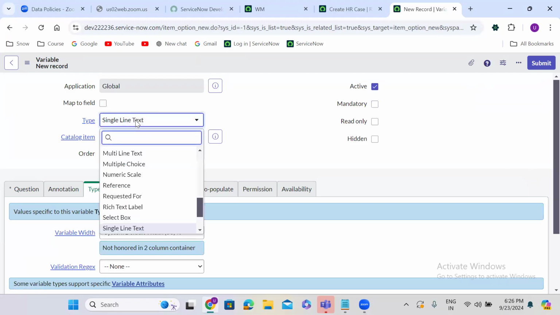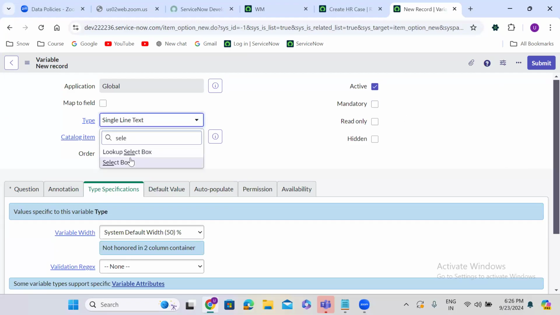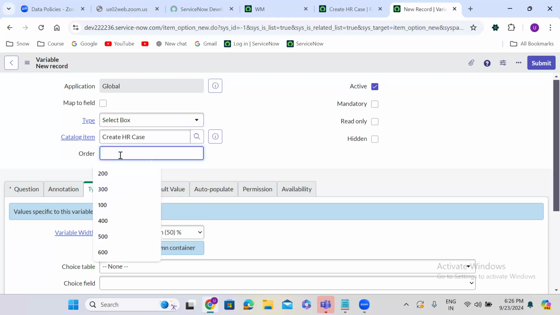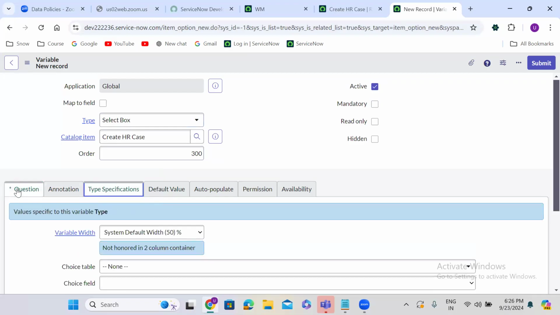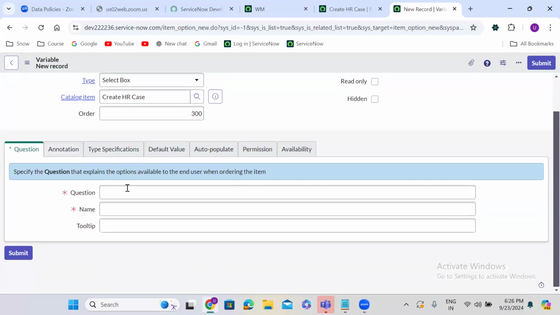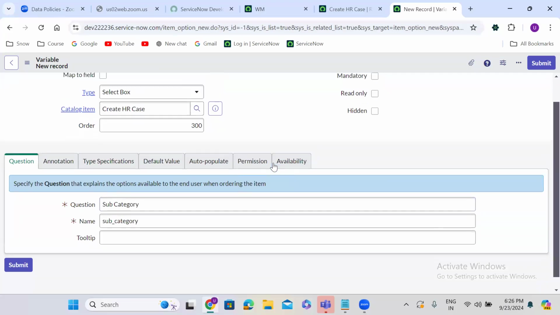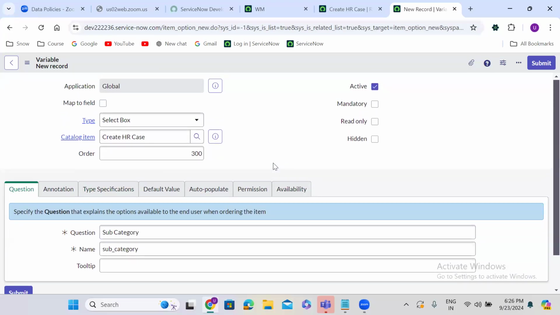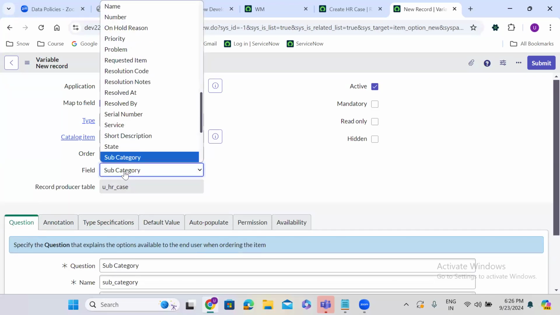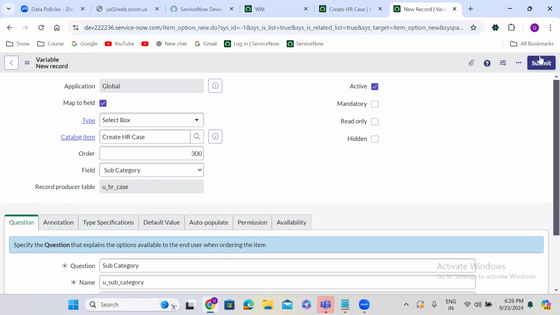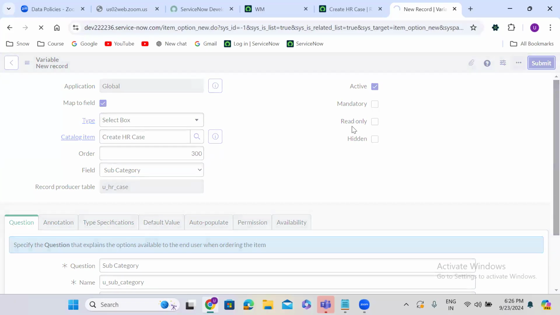This one I am creating a select box variable. This one is also a subcategory I am giving here. Variable name I am giving here as subcategory. So I am mapping this with the subcategory field here. The previous one I had mapped to the category field.